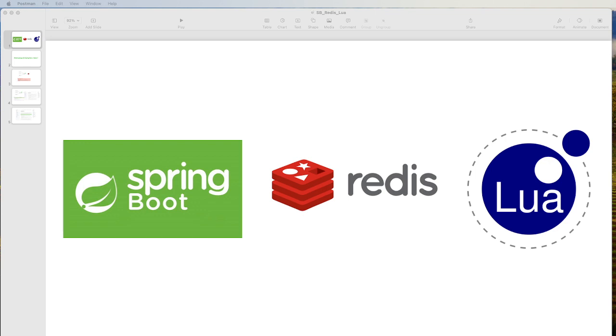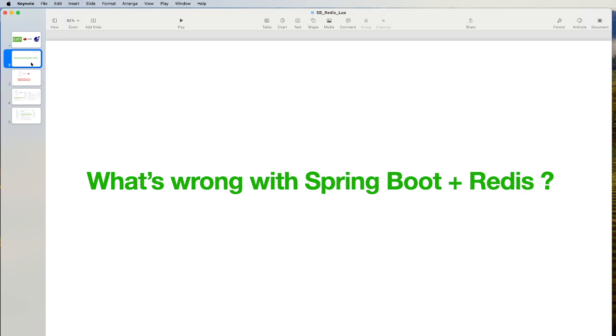So today I'm going to go over the power of Spring Boot with Redis and the Lua script. Lua script is a very powerful script that we can evaluate in Redis. Before that, let's talk about why we need that. So what is wrong with Spring Boot with Redis?